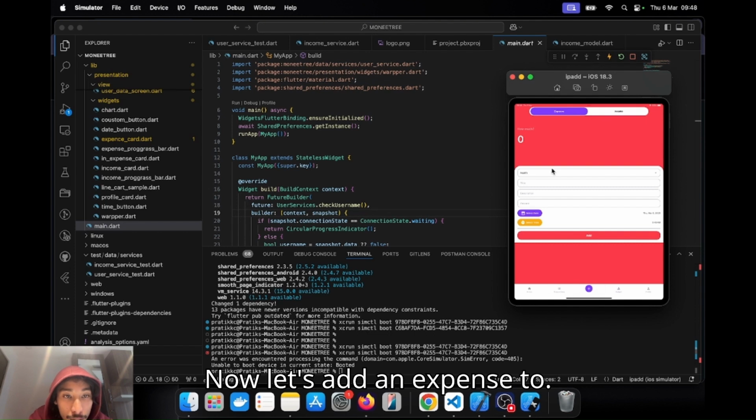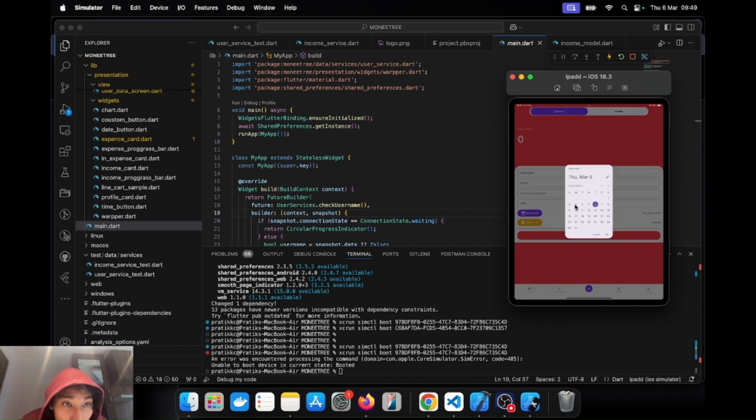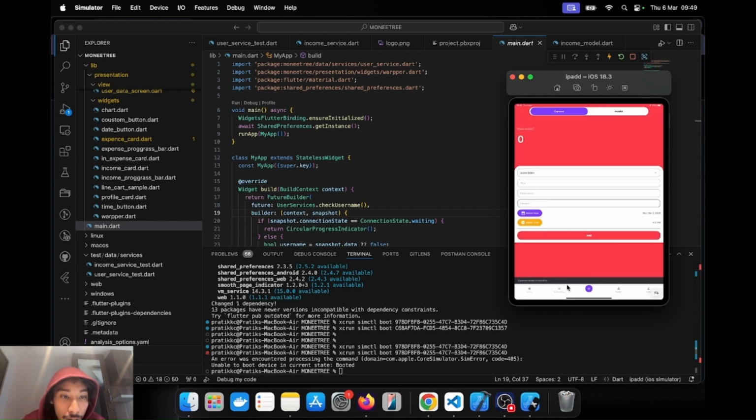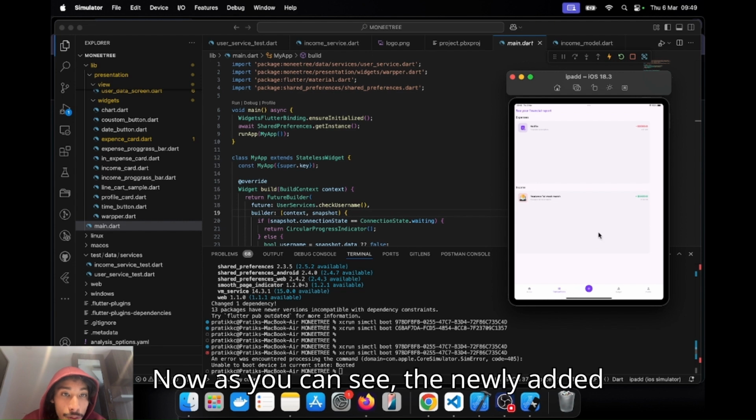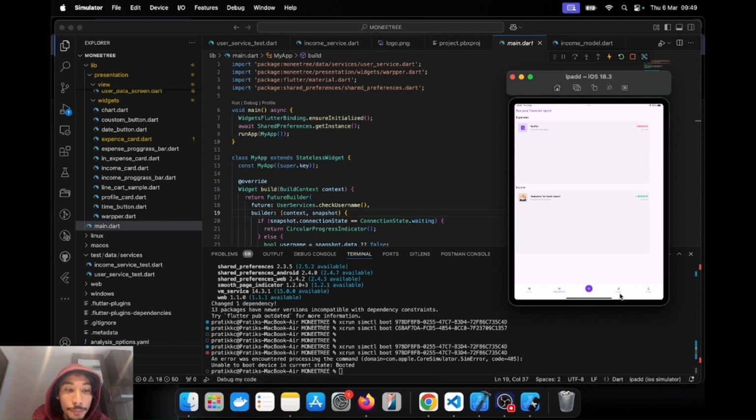Now let's add an expense too. Subscription. Netflix, 3 months subscription, 3000. Now let's select a date. March 3. Time 21. Okay. As you can see, the newly added expense and income has been seen in the transaction page as well.